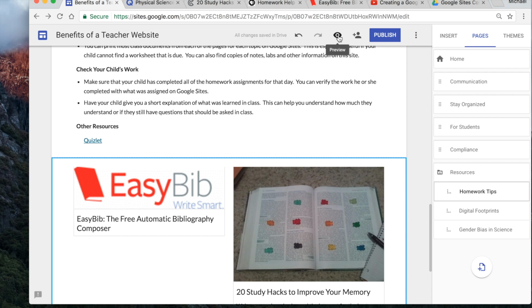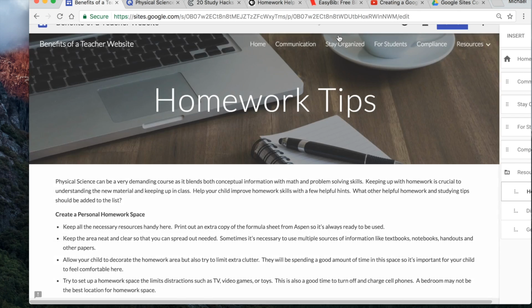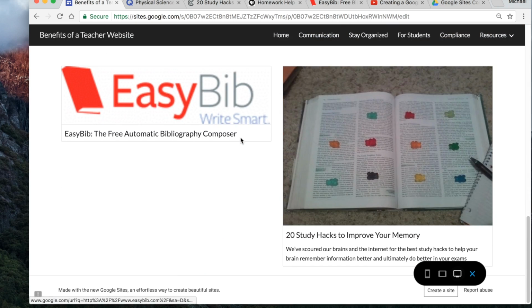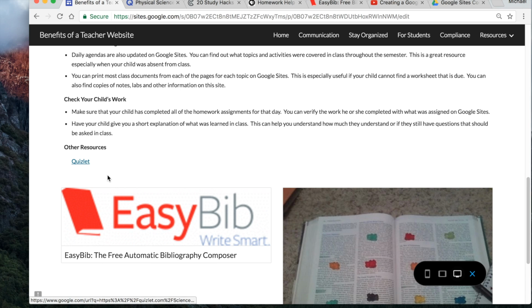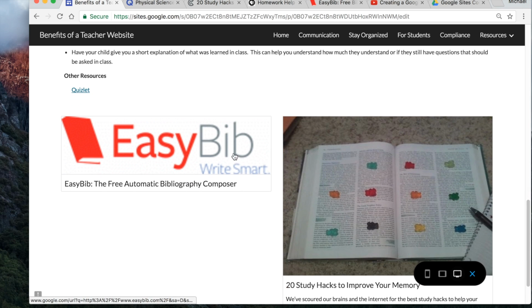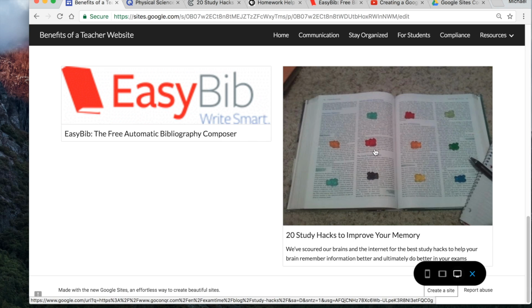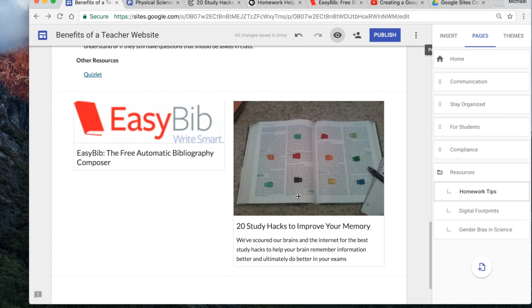So if I go to my preview for this one, there we go, and I scroll down, you can keep adding a list of just titled links, or some websites have little inserts that you can put. And if you notice that this is a link that goes right to EasyBib, here's one that goes right to 20 hacks to improve your memory. So that's kind of an important one for hacking one's memory so you can learn more stuff.